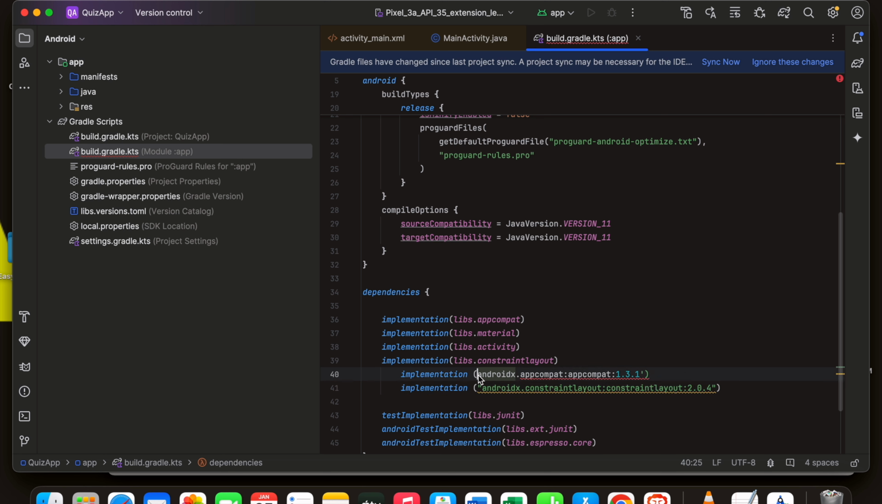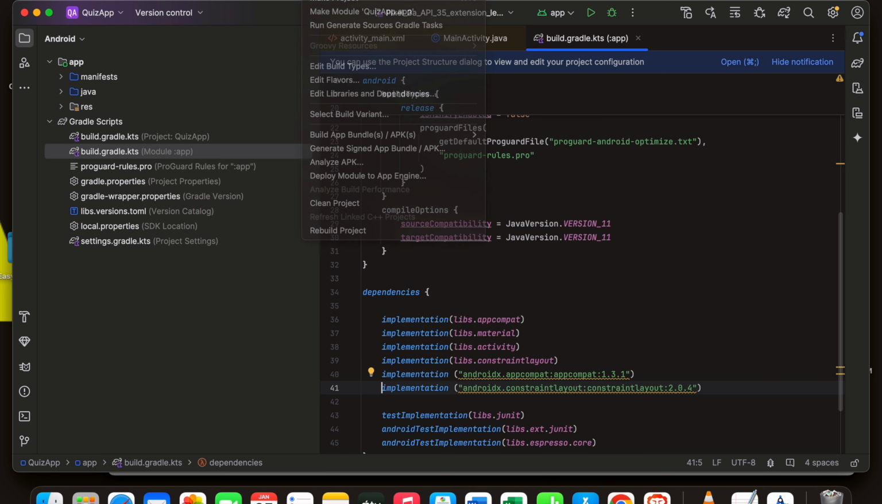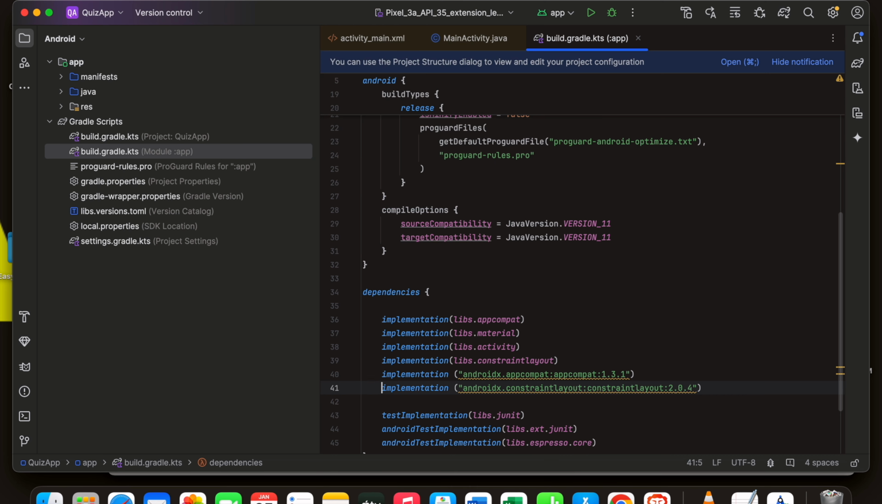And you have to add double quotes here, because this Gradle file is in Kotlin, but the language you will use here is Java. So that's why you have to add the double quotes. Then click on Sync Now. Then click on Build, Clean Project, then Rebuild Project.